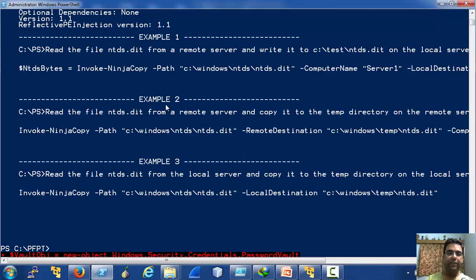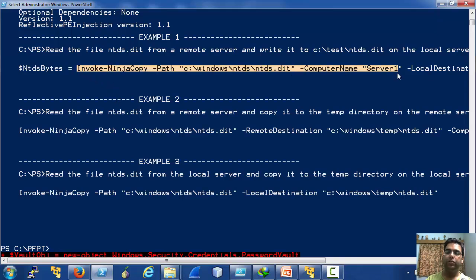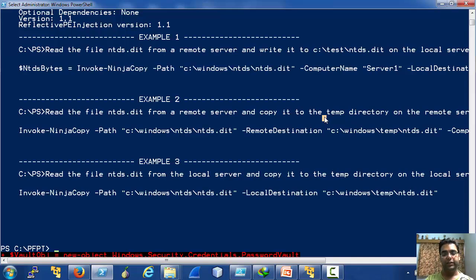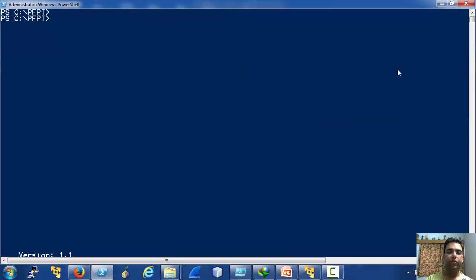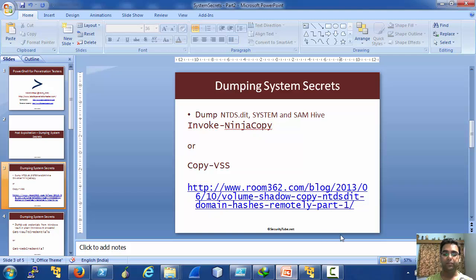One additional thing with Invoke-NinjaCopy is it is able to dump SAM hives or NTDS files from remote machines. So it is up to you again if you want the built-in PowerShell remoting functionality or you want to use these scripts over a PowerShell remoting session. That doesn't make a huge difference.